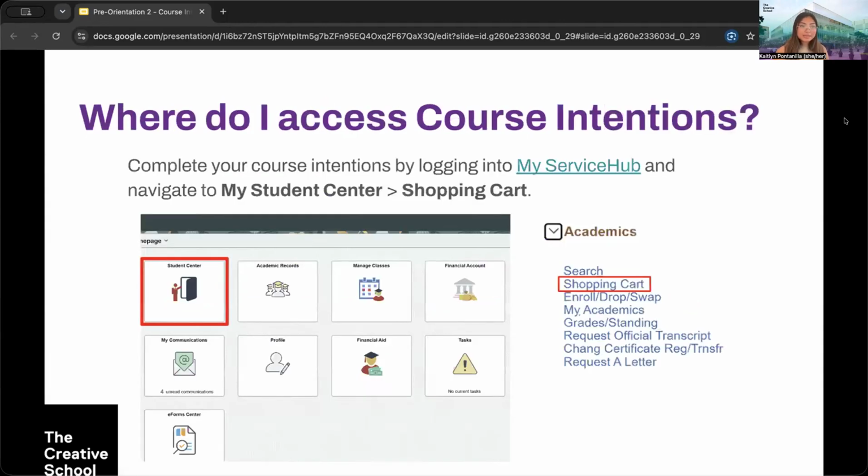Next slide, please. And finally, where do you access course intentions? It would be in the same spot that you would access course enrollment. So you would be logging into My Service Hub and you can navigate through My Student Center and the shopping cart, which are located here on the screen. And I believe there would be a tutorial linked as well. And now I'm going to pass it off to Laura.